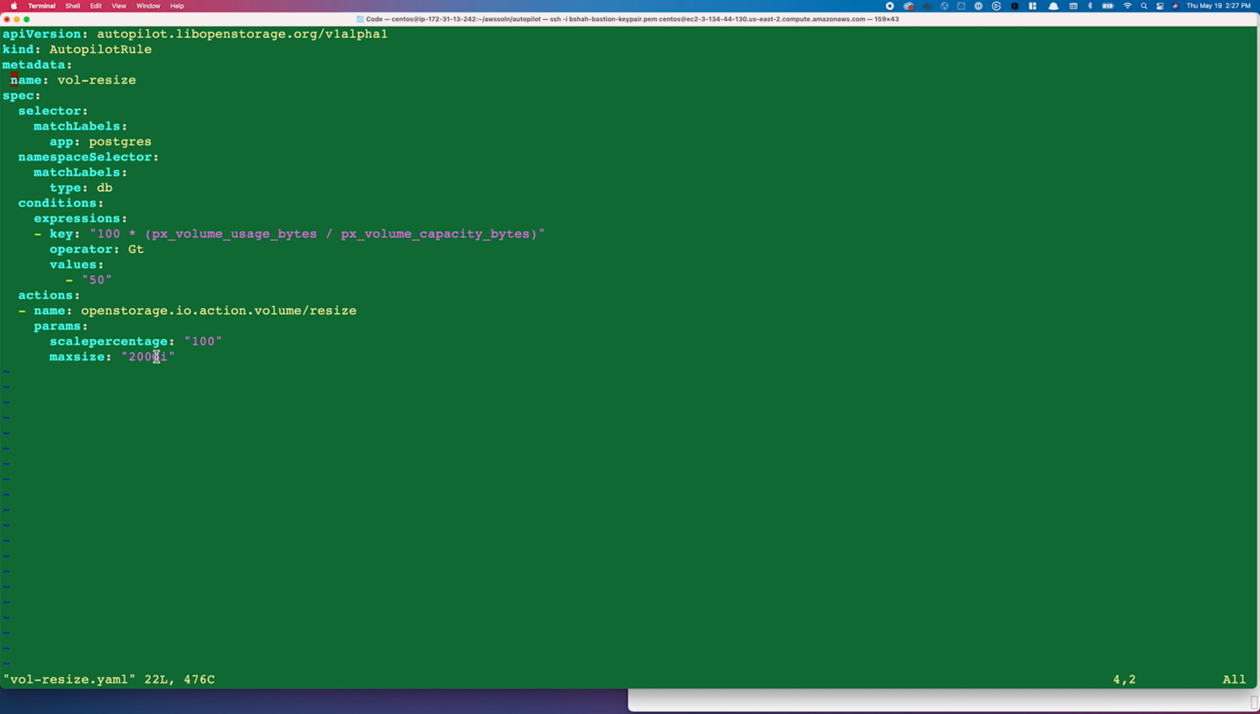So 200 gigs, even if the condition is met, but the capacity is already 200 or more for the persistent volume, don't perform any action. And this is again fully customizable by your administrator.